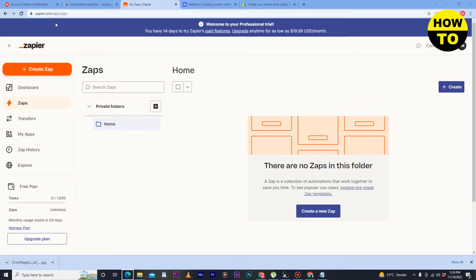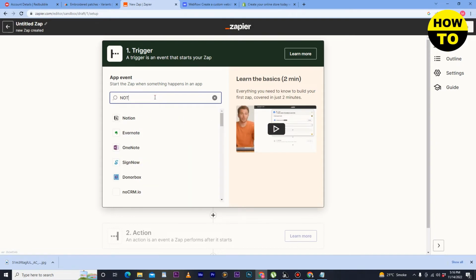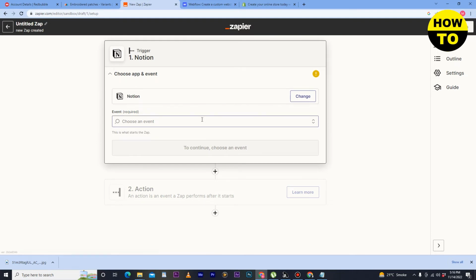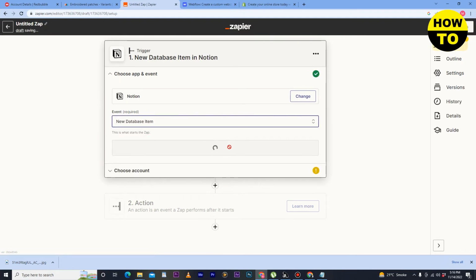After that, you can see Zapier is open here. Simply click on create a Zap, and now in the app event, simply select Notion here, and now after that choose an event, and after that click on continue.